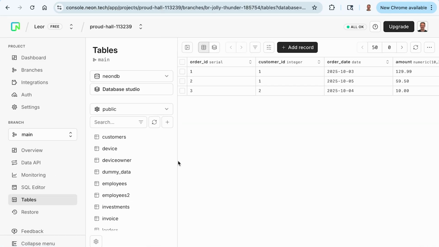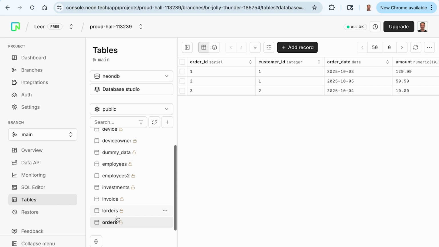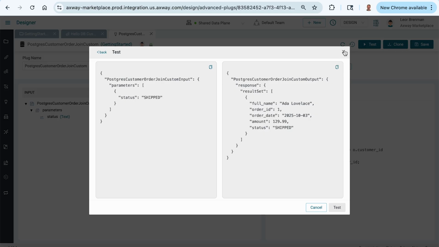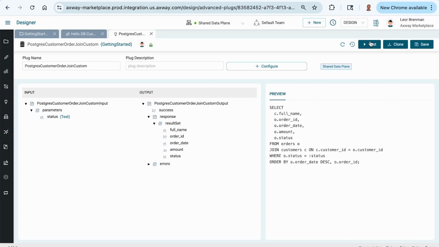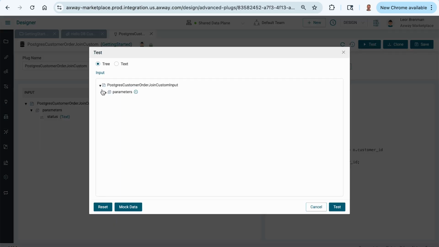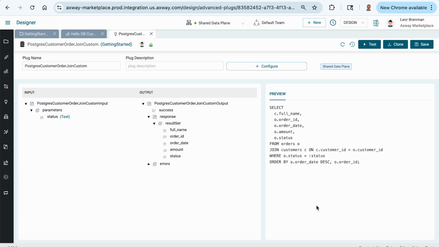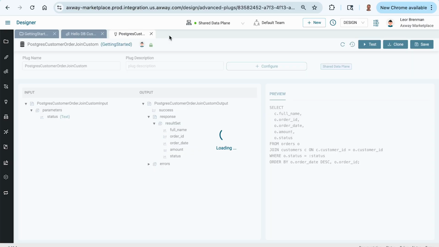Let's just make sure, let's take a look at new. So let's test it with new. Okay, and there's the other order. She has a shipped order and a new order. All right, so we are in good shape.